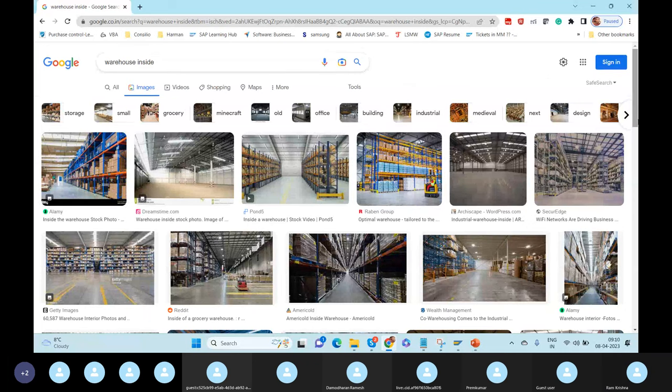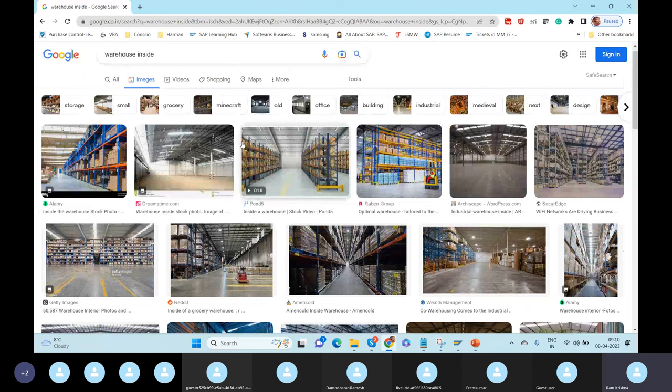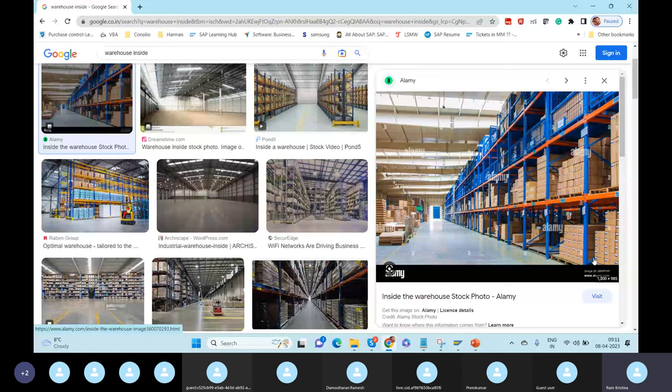If you observe carefully here, there are a lot of products placed in the respective locations. What are these actually? The products are placed in their respective locations. It means the product is received from the vendor. Once you receive the products from the vendor, you place the stock in the respective location.